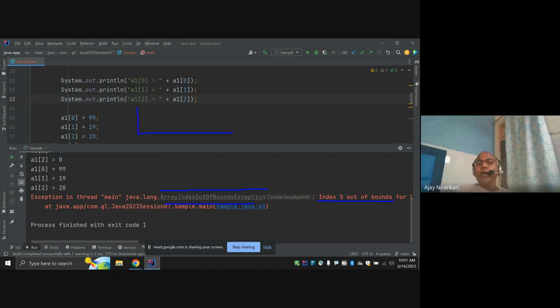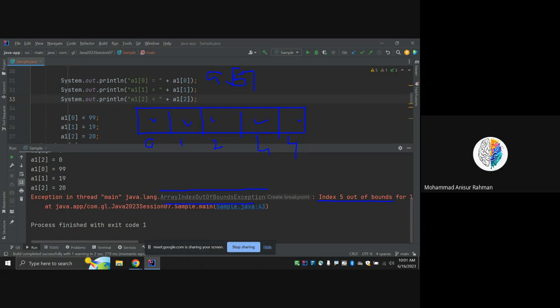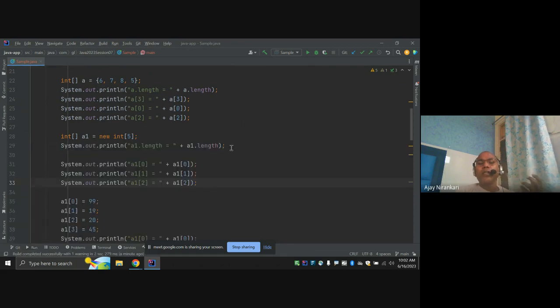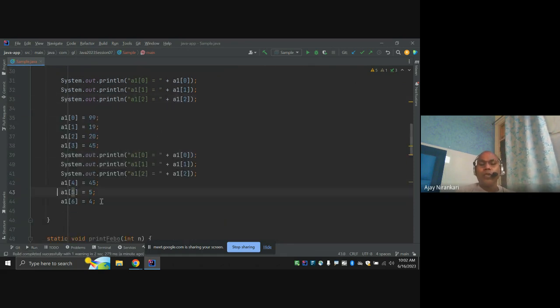Because whenever we are creating an array a of 5 integers, 5 means the last position should be 4, because they start from 0: 0, 1, 2, 3. Value 1, 2, 3, 4, 5 values. So if you put a value at the 5th position, they say it is out of range, array index out of bound. So in this array, you have to be careful accessing or initializing values. This would not be allowed.